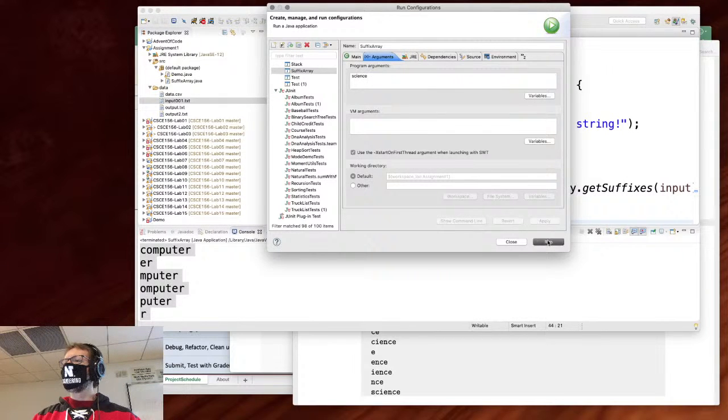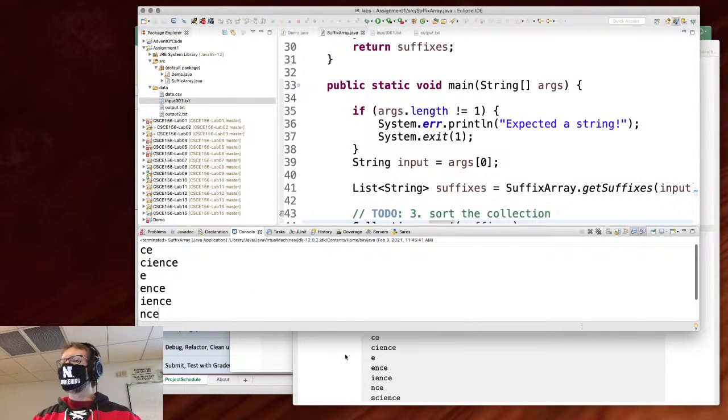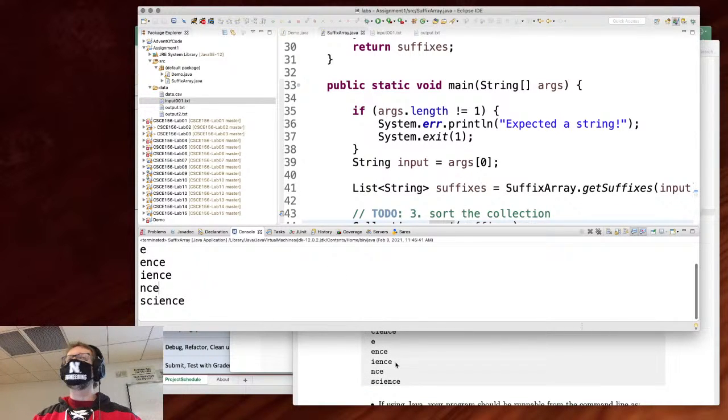Apply that, run it, and let's see if we get that output. CE, science, E, ints, ints, and science.